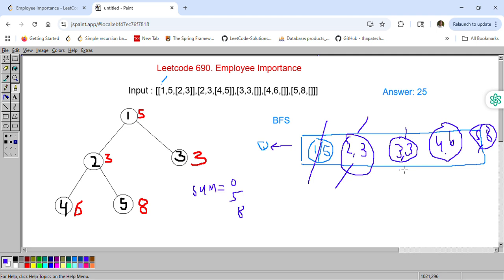After that you will remove 3, and you add the importance value 3 into 8, so it becomes 11. Next you will remove this node 4, it does not have children, its importance value is 6, you add 6 to 11, so it becomes 17. Next you will remove this 5 and 8, no children can be added because it doesn't have any children. 8 needs to be added to 17, and it will give you 25, correct? So this is how the BFS solution can be applied to solve this employee importance coding problem. I hope you understood clearly how the BFS solution works with this example.